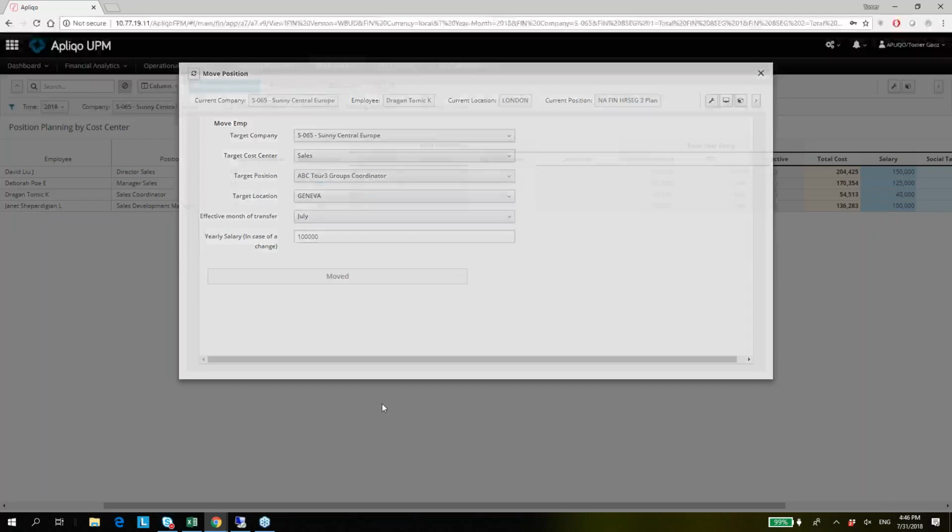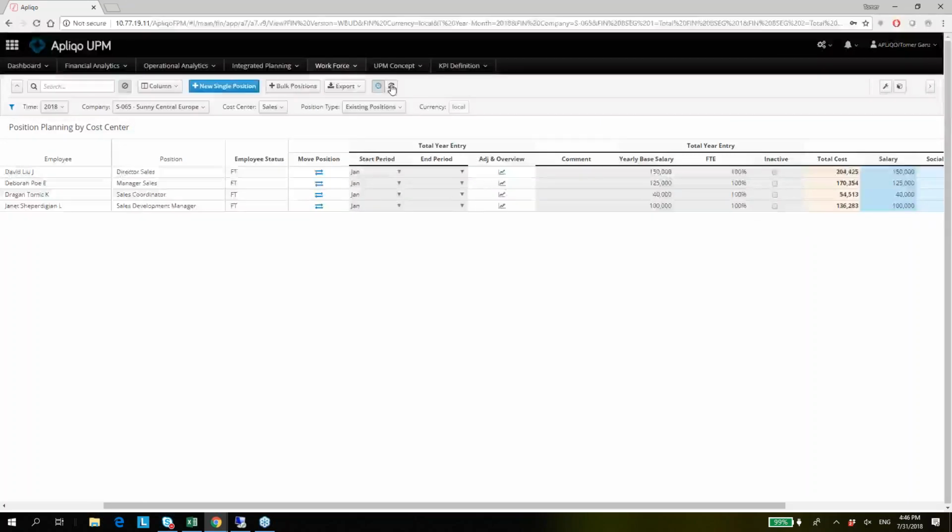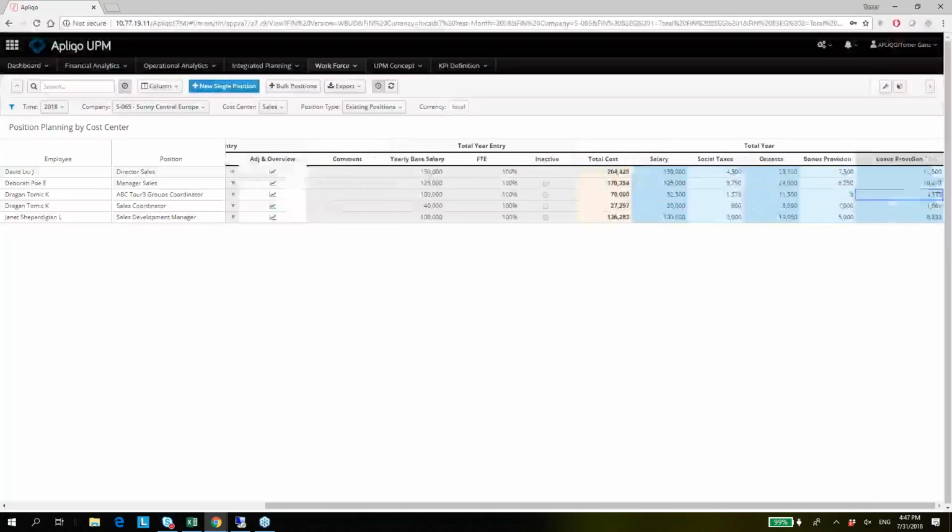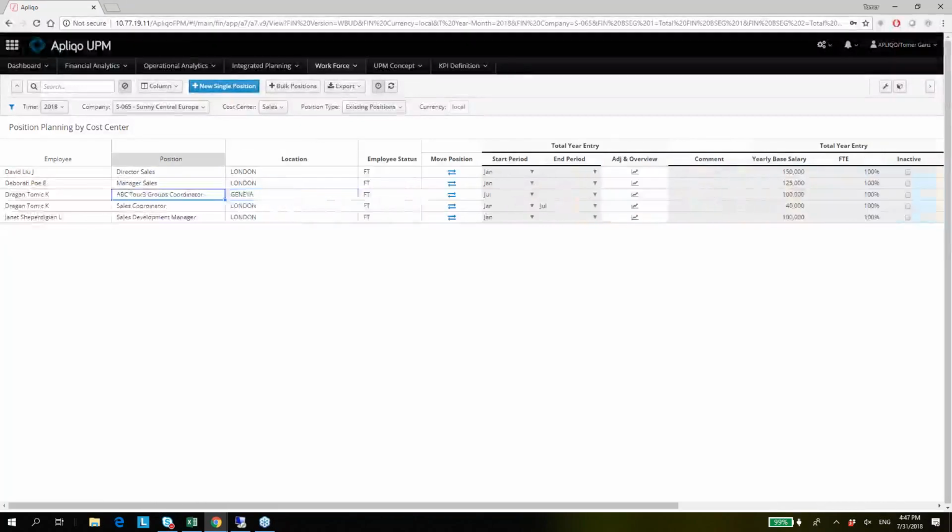I get a notification that the employee has been moved. And if I now just refresh the page, I would see immediately that Dragon has been terminated and removed from the sales coordinator group and has been moved to a new position beginning of July. And you see immediately all the costs flow into the total cost center with all the different assumptions that are relevant for that position and that location, right? So again, a very complex task that can be done very easily, with the whole process automated.